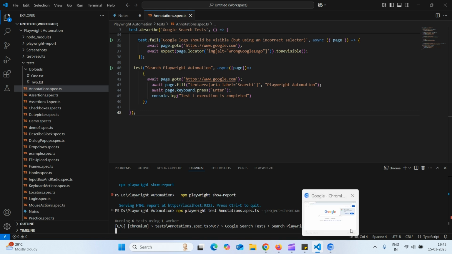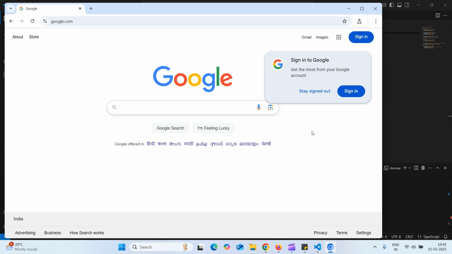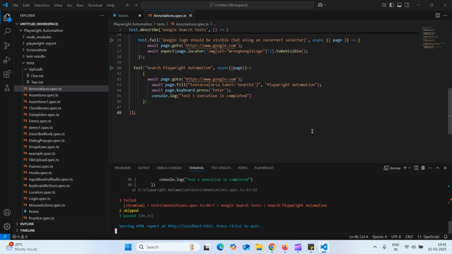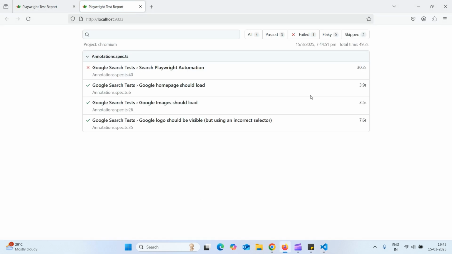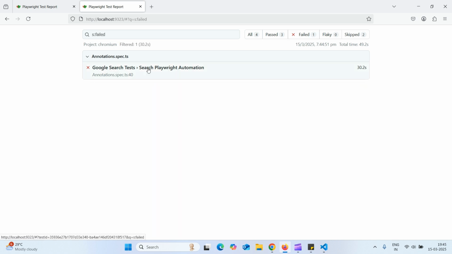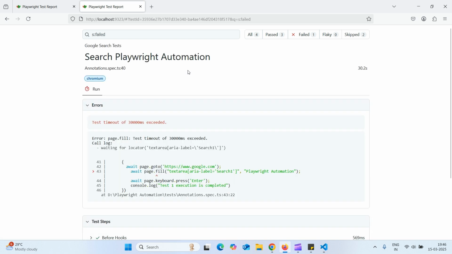So it's executing the last test case and it is trying to look for this locator and it is not there. As we can see, this last test case is coming under the failed category. Once we run the test suite and look into this failed category, we can try to fix this script. Okay, so this is all about test annotations in Playwright.